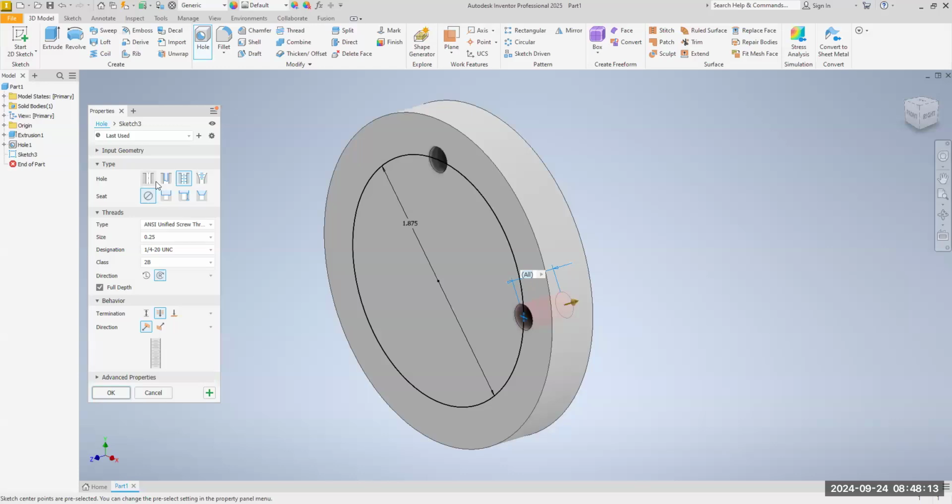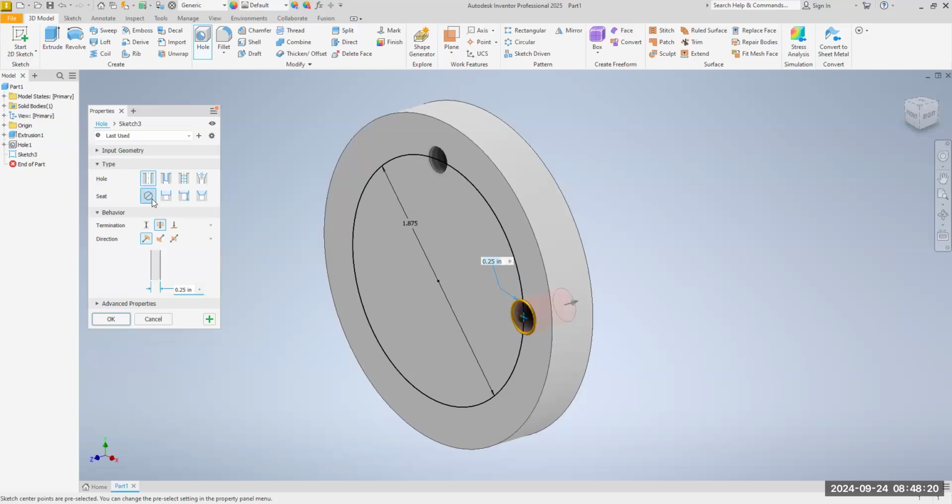So we don't want threads now. We want it to be a simple hole. All right. We do want to have a seat this time. So the seat is right here. This is a countersink. All right. Now, we have to fill out some of this information. We do want this countersink screw to go all the way through the part.